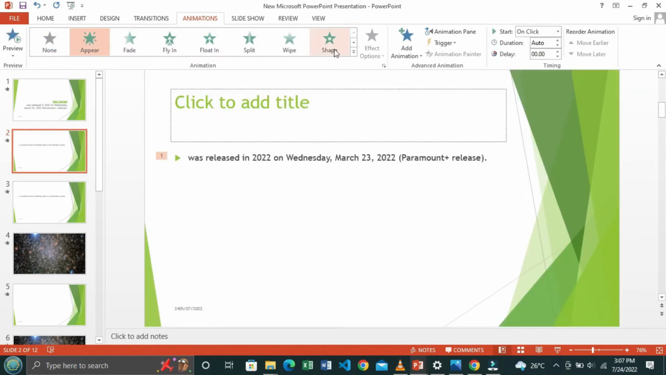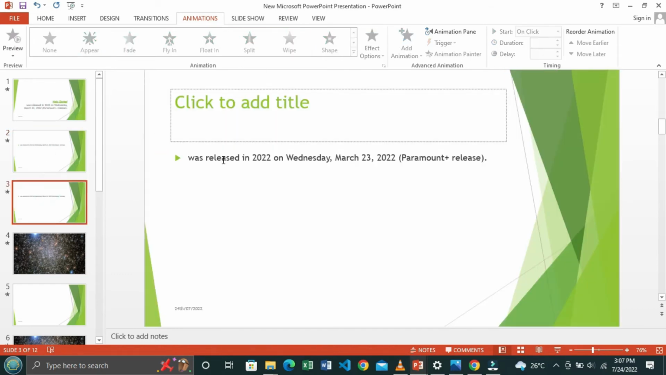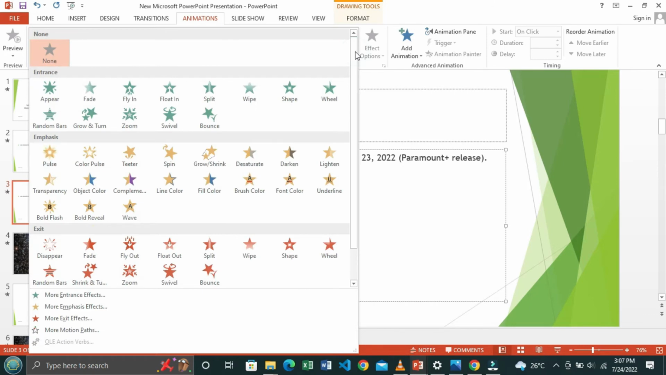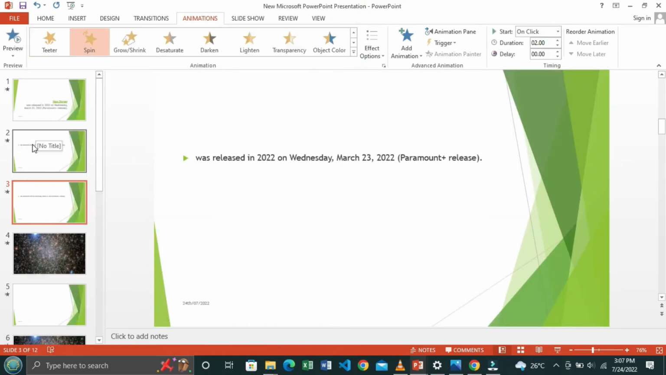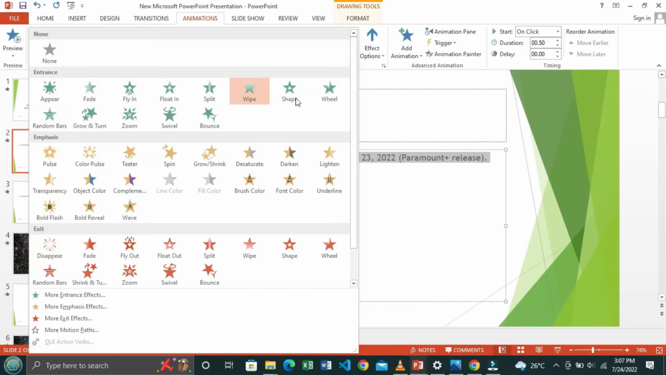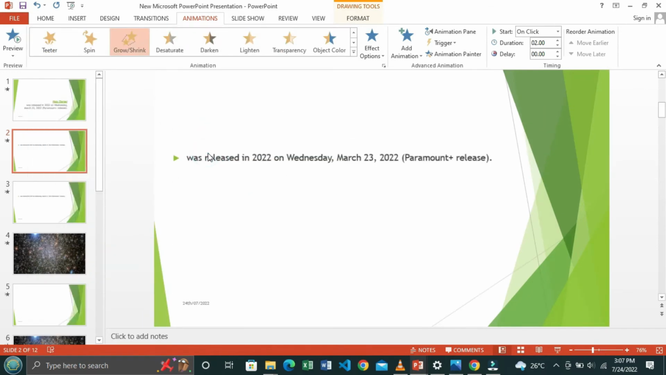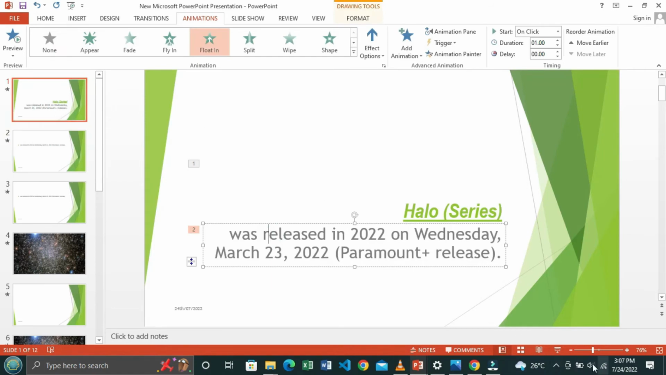Appearing is a bit awkward. Let me try to put wipe. Yeah, wipe. Then let me select another one here, spin. Yes, to show how it looks a bit more cool. So the spin is nice. What of this? Growing. Okay, wonderful. So I want to now click this again. We see how it's working.